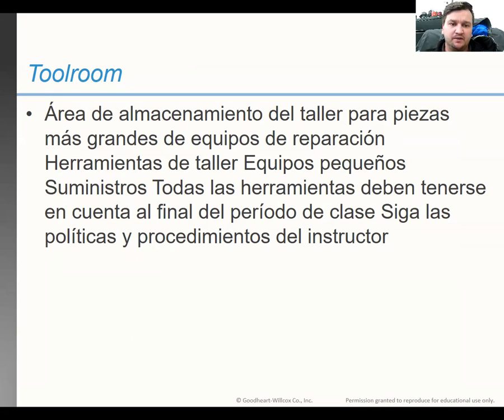All tools must be accounted for at the end of each class period, as well as you want to listen to me and follow my policies and procedures. Mainly, put everything away where it goes, make sure it's wiped down and clean, and make sure it's organized. The biggest thing is organization. I'm very picky about that. Let's make sure things get put away where they should be.